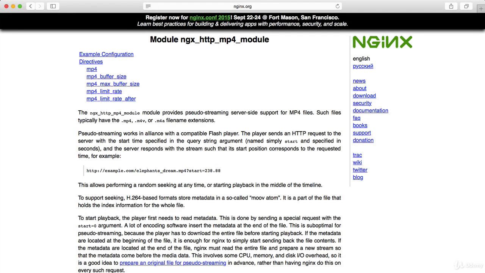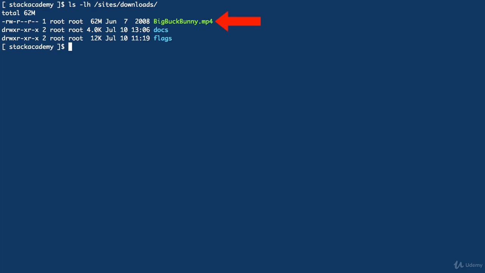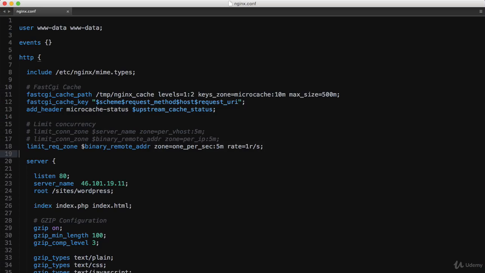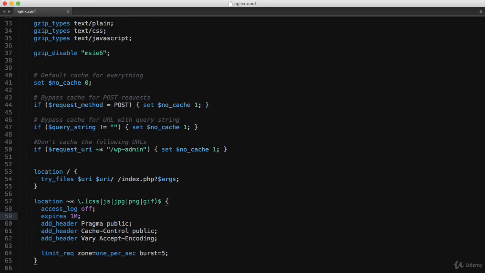But if we take a look at the documentation, we can see what the module offers is control over streaming rate and also the streaming buffer sizes. It also enables pseudo streaming. To demonstrate this, I've added an MP4 video file to that original downloads directory, and I'll head over to my editor with the Nginx configuration file open.